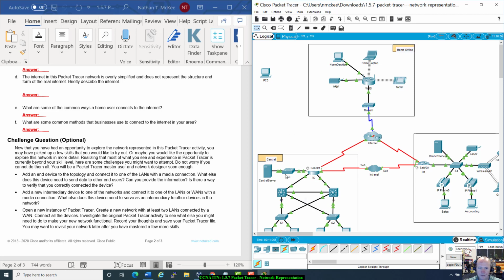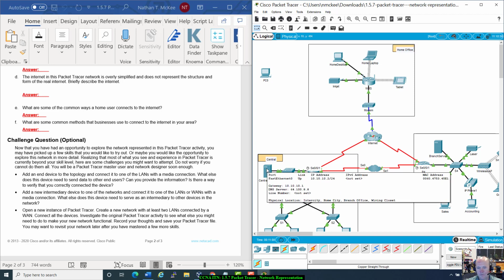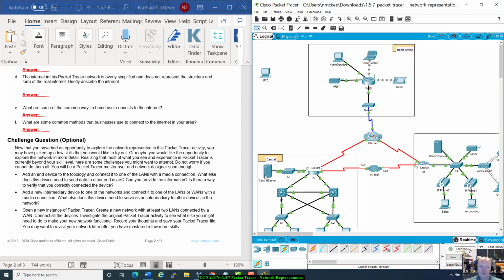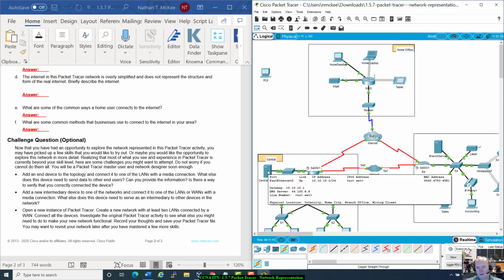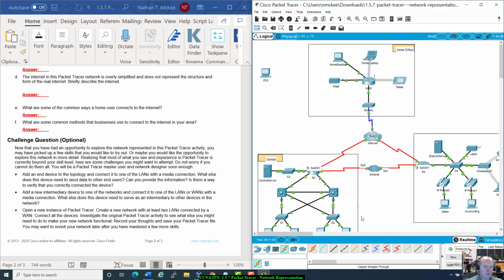Also, if you mouse over any device, it's going to tell you a bunch of stuff about it. Like I'm mousing over the central server, and that's telling me it's Fast Ethernet port 0, and whatever IP address is assigned to that port. It's not going to let me mouse over it, but there's a MAC address assigned to that interface. Network adapter, in this case, it shows the MAC address. All right. So that's about it. I don't want to get too much into it.